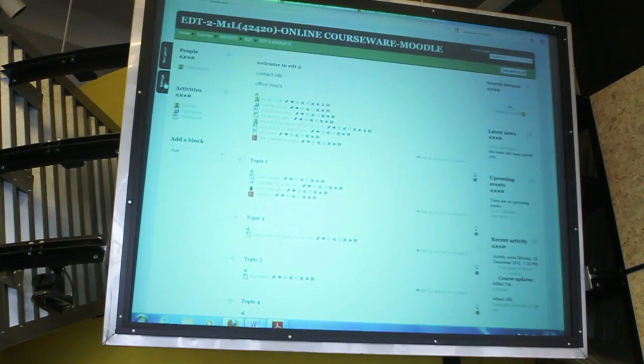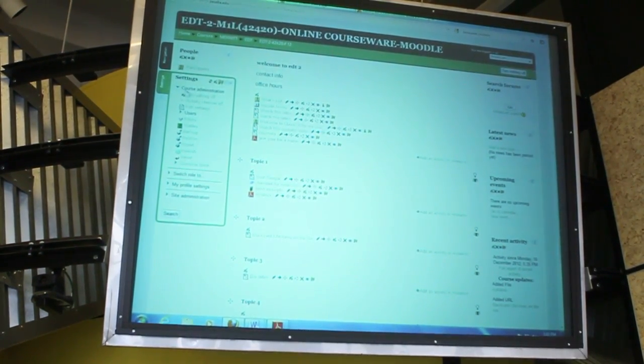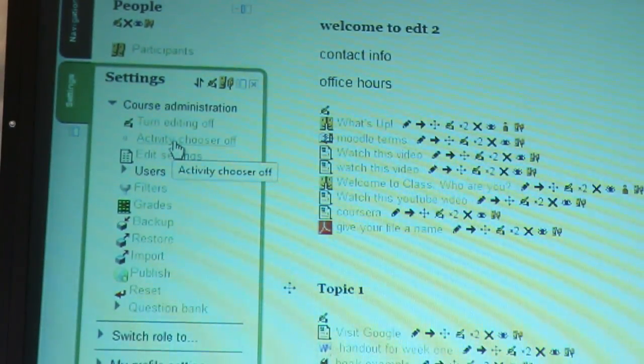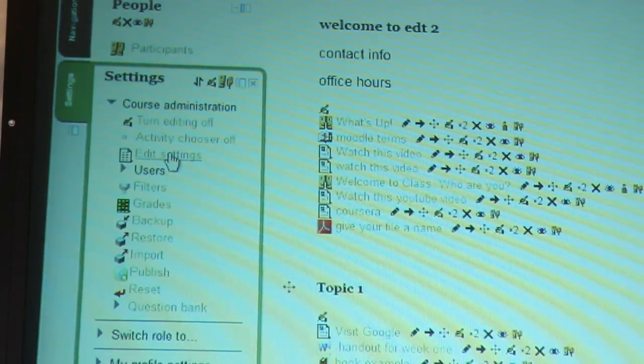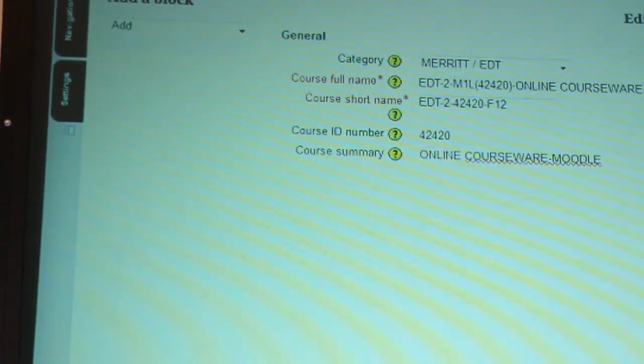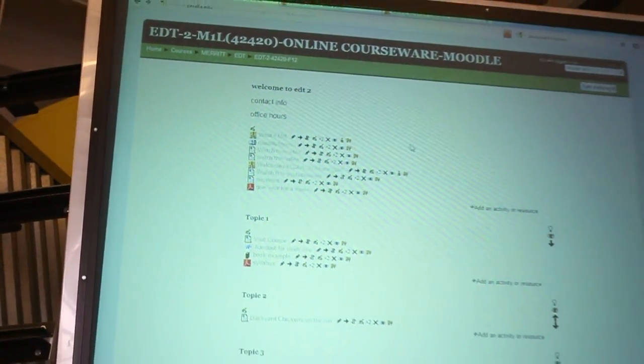When I'm on the front page of my course and I go to the settings menu, I get a different edit settings than if I'm somewhere else. So if I'm here and I click on edit settings, remember this takes me to that whole overreaching thing that has all the course settings.